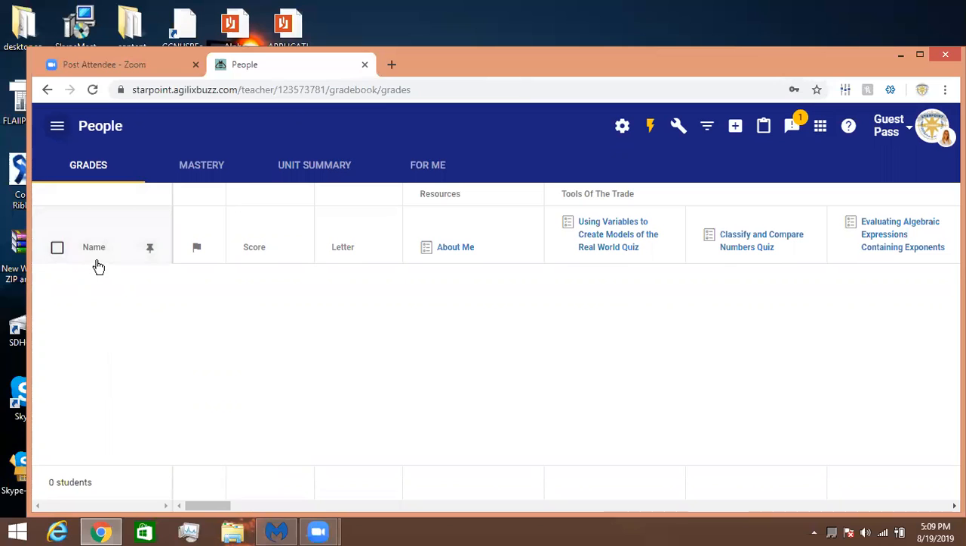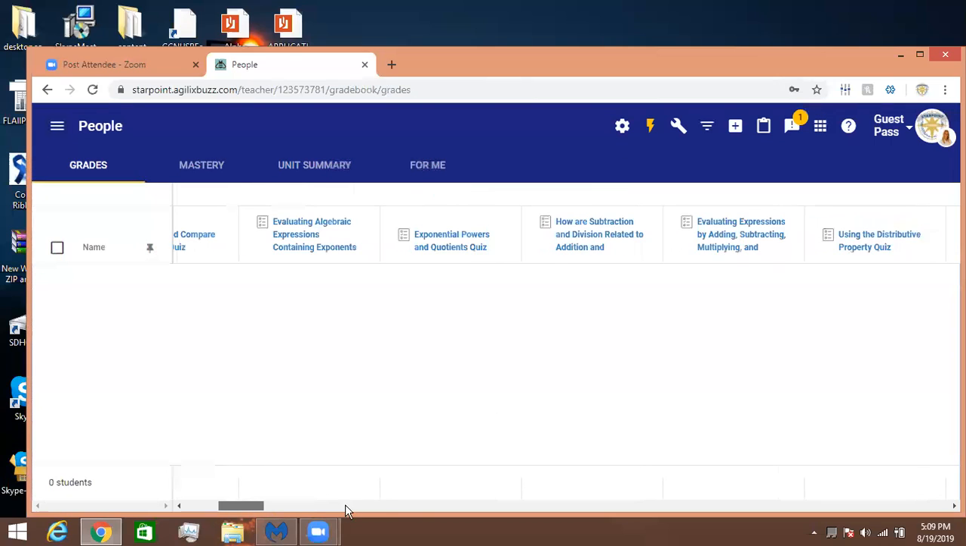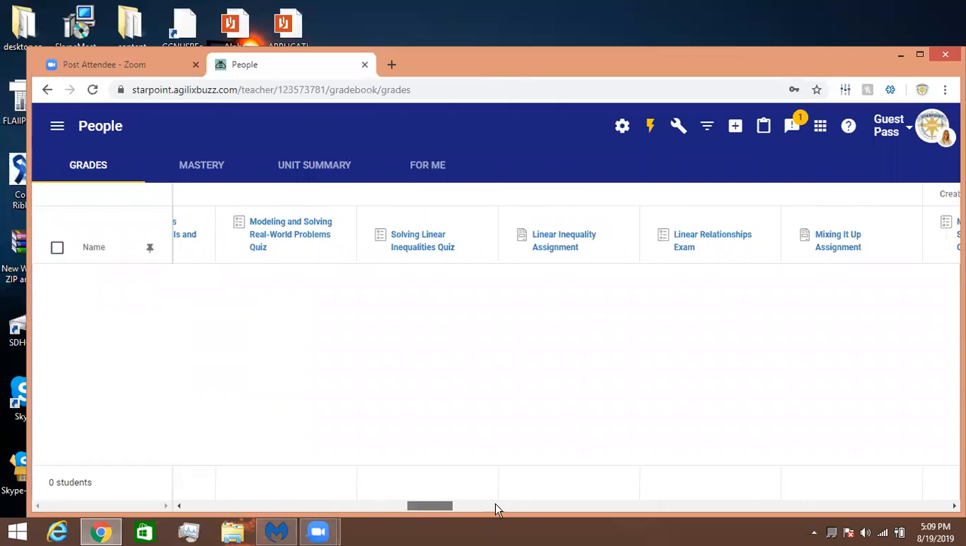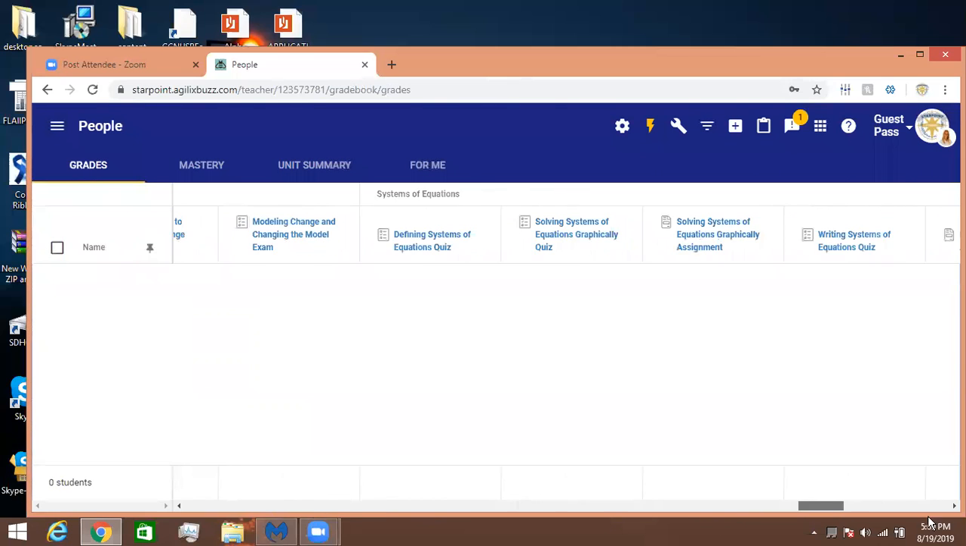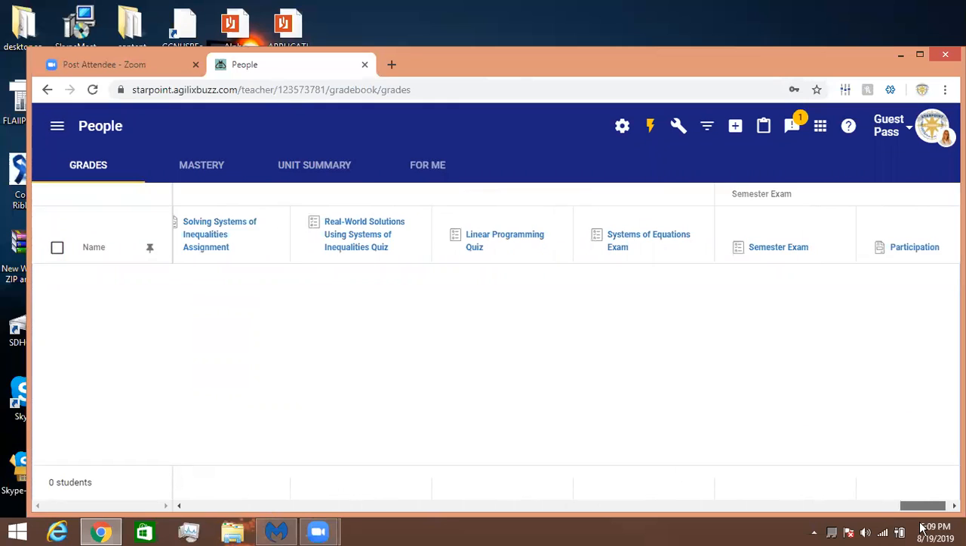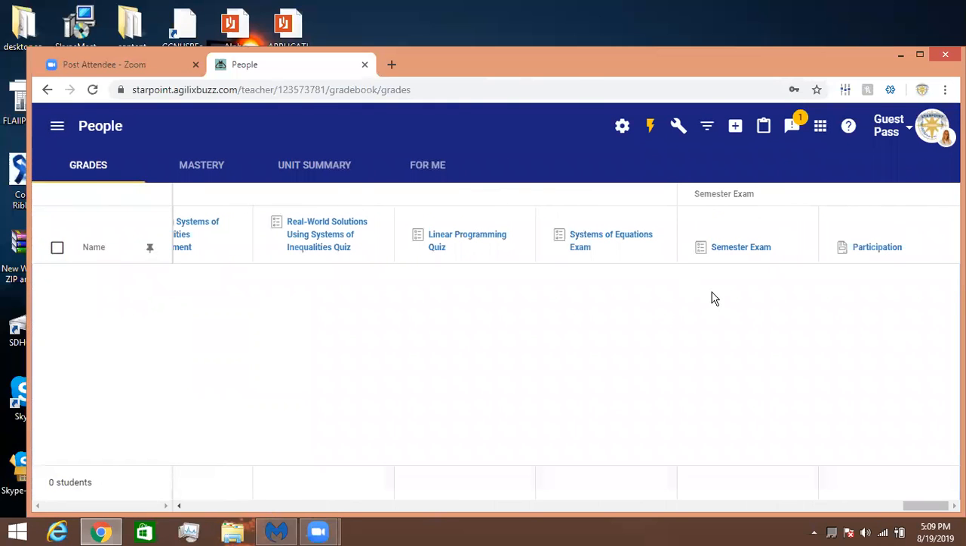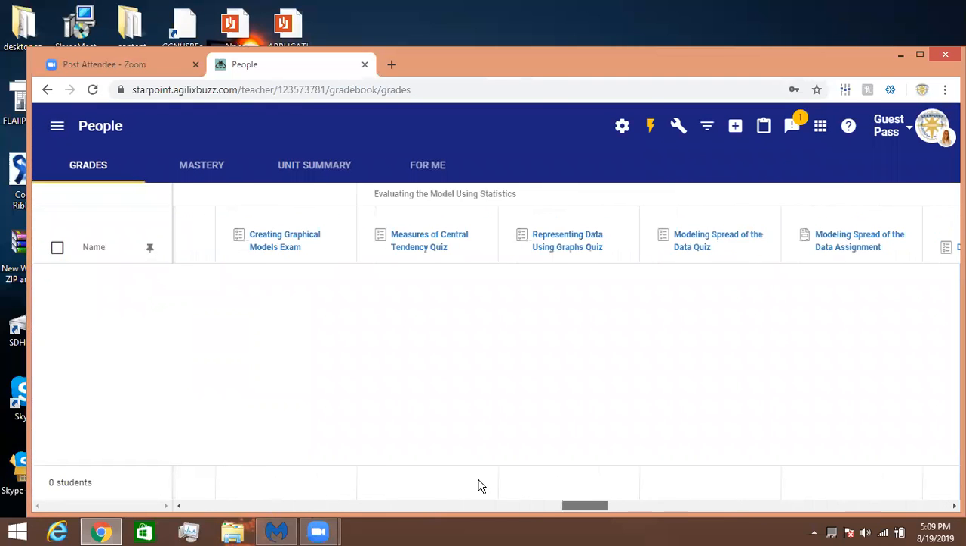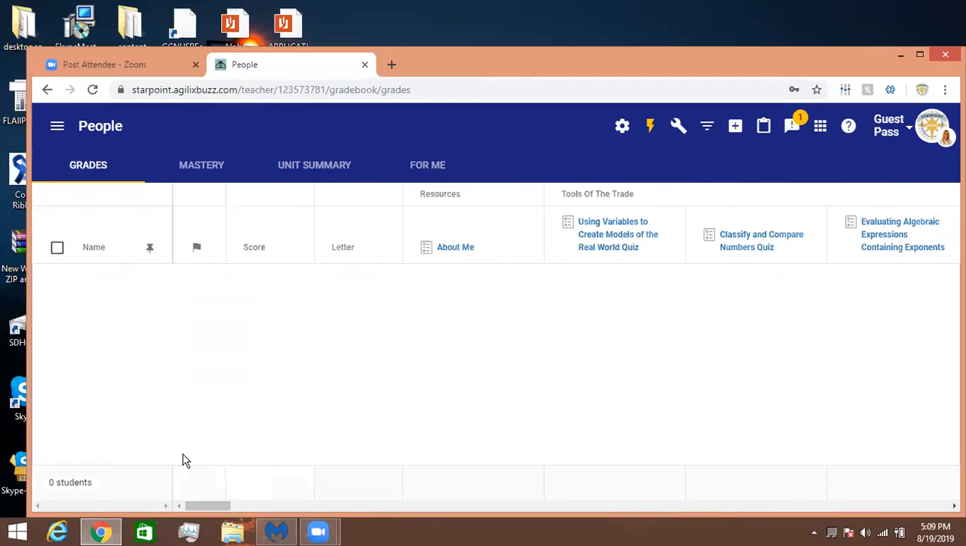Whoever is in algebra, the students' names would be listed here. And then we have the About Me quiz we were talking about earlier. If the student had taken that, the score would be right here. And this goes all the way across for the whole semester, all of the different grades that would be populated. We have a semester exam to end here. All of that would be populated here into your gradebook.